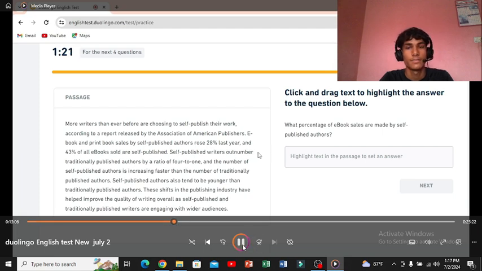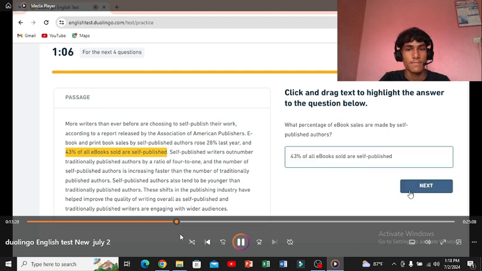Then this is the next one. Click and drag text to highlight the answer to the question below. What percentage of ebook sales are made by self-published authors? We can only answer this question after reading the passage. At first we have to read the whole passage, then we can find the answer somewhere in the passage, then select like 43%. Okay, yeah, 43% of these books.